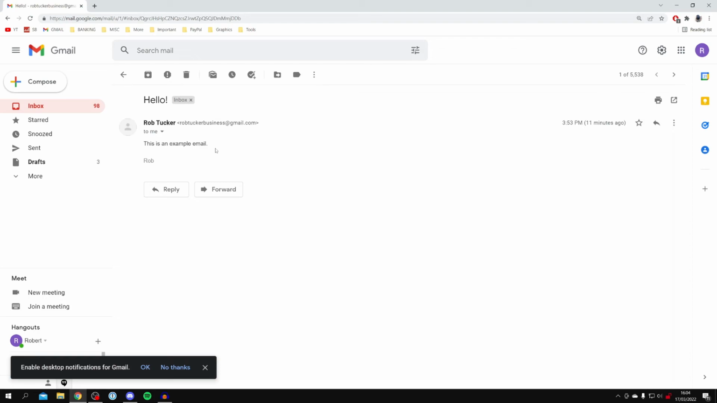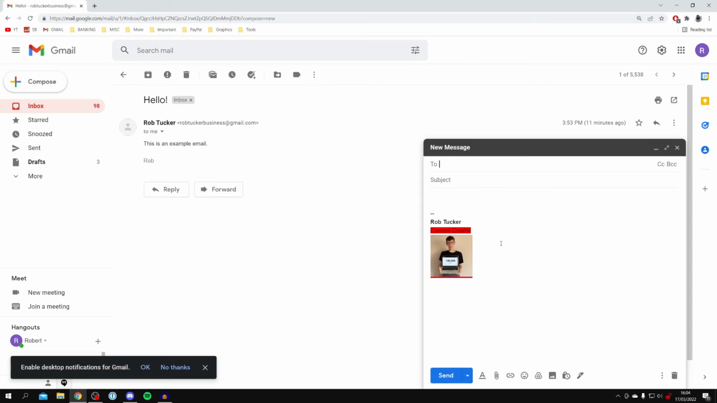Now I want to show you what the signature is going to look like. So click on compose just like so, and as you can see, here is my signature, it's just here. Then I can add my recipient and my subject, and then I can send it, and there we go, that signature is then going to be used. And of course you can turn it off in those settings as well.